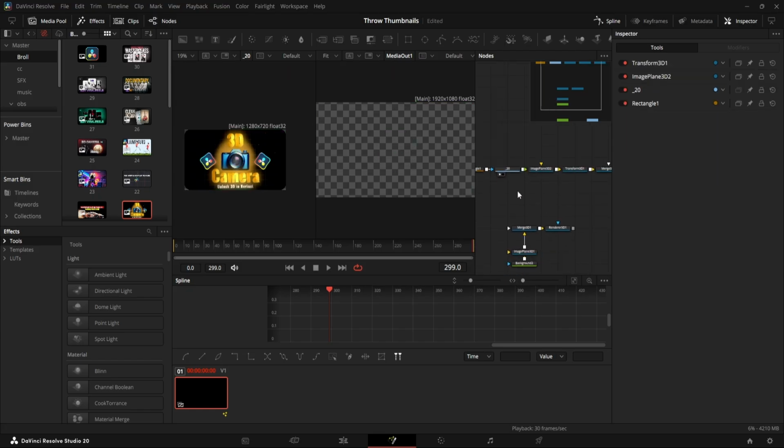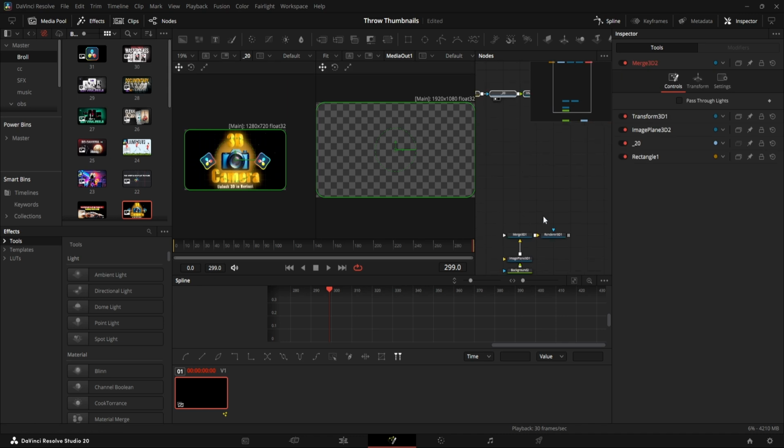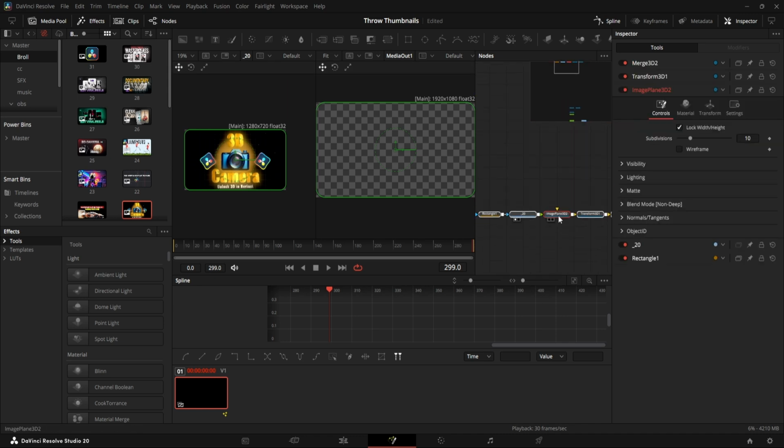So I'll have a second copy and then a third copy, which will all be connected to this merge, and then we'll create another three connected to another merge, just for organization purposes. Let's go ahead and separate this from all the stuff down here. So let's bring this way up here because we're gonna have like 30 of these coming in.